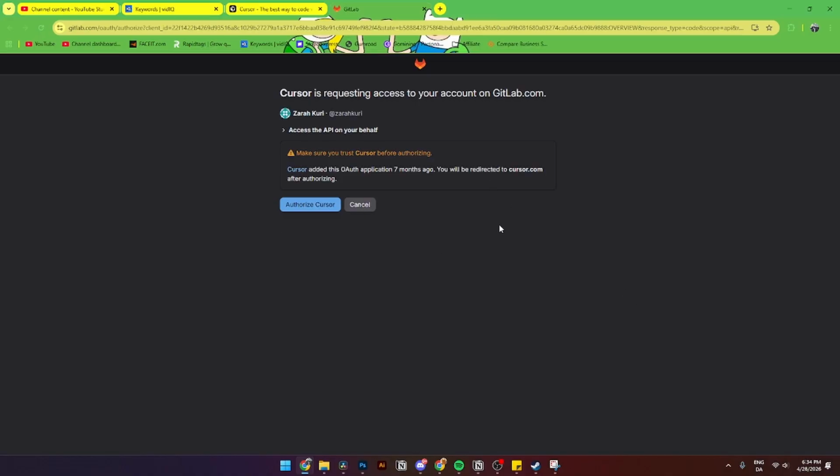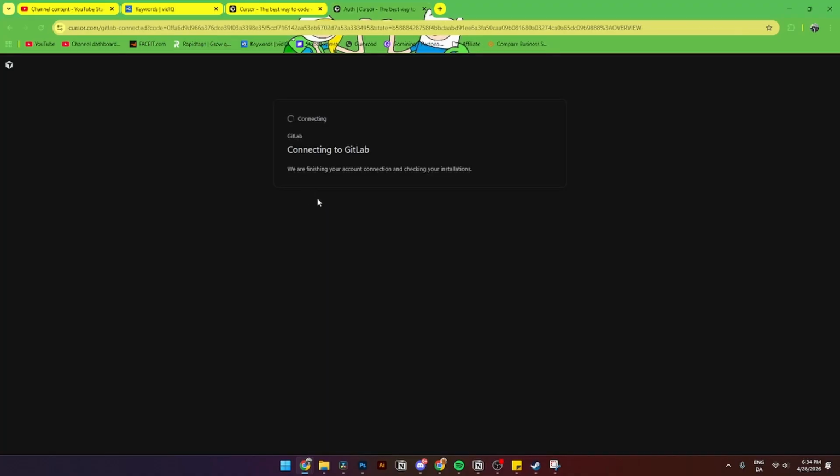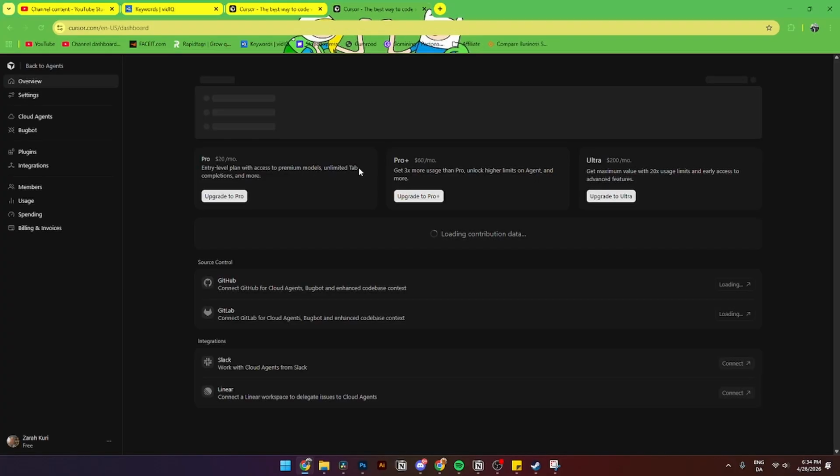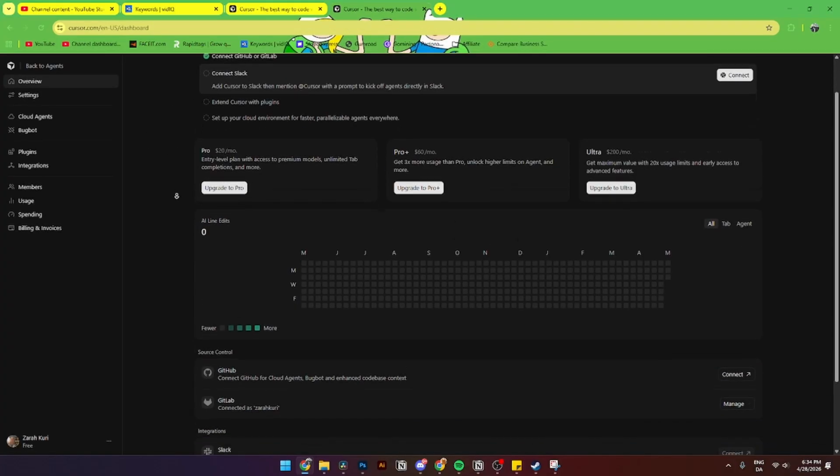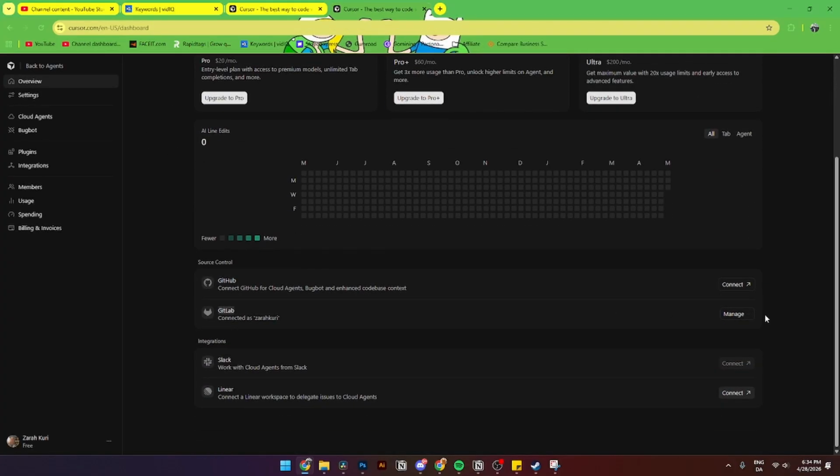Right from here it should look something like this, where you can then sign into your account, and from here it should look something like this, where you can authorize Cursor to connect to GitLab.com. Once from here you'll simply need to authorize Cursor, and now it's connecting to GitLab. And once from here you'll be able to scroll down and see that the GitLab will have updated to manage instead of connect. But that's how you do it.